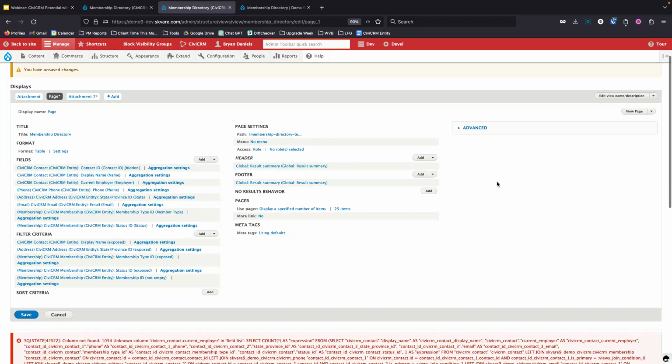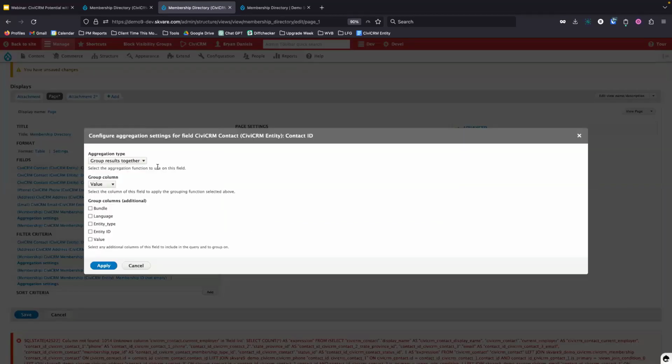After we enable aggregation, there are aggregation settings fields that appear next to each one. If I click on that, by default, the type is going to be group results together. This is helpful if you have a bunch of duplicates. It's just going to automatically try to group them together. Now you have other options here as well, like count.